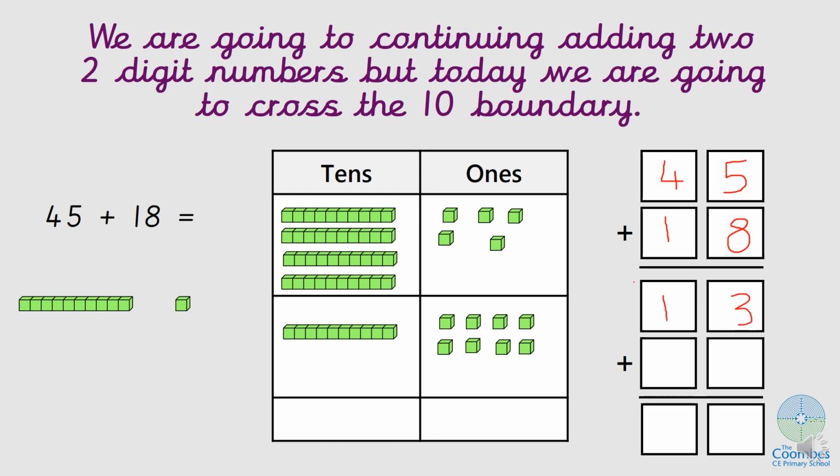So this is the expanded part of my column addition. And I'm using it to help me work out the answer. So adding the ones all together, we got 13. Now let's add the tens together. 10, 20, 30, 40, 50. And again, let's write that in my expanded column addition. We've got 50.